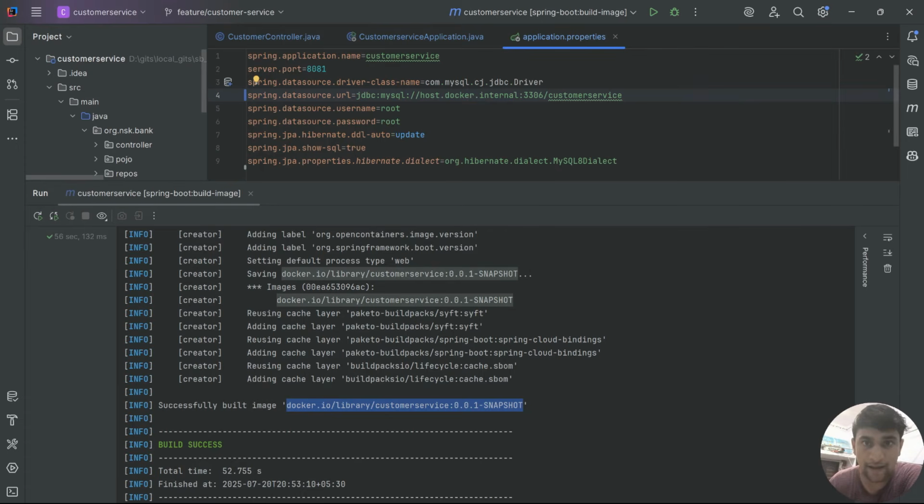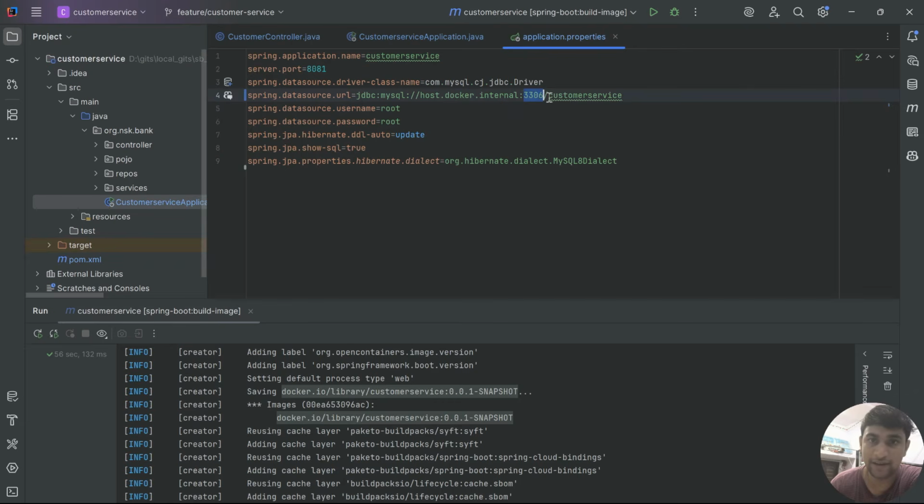So this is the database URL. Everything is the same, but the only thing that changes is that in place of localhost, we will be giving host.docker.internal. The port number is the same, and the database would be the same. So now I'll be rebuilding the image. Let's rebuild the image.